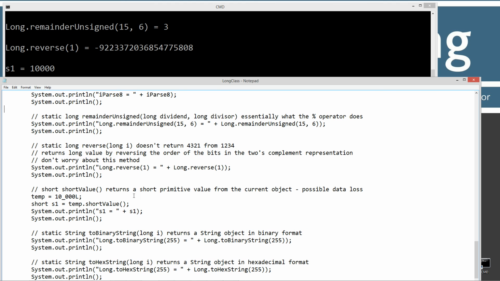shortValue returns a short primitive value from the current object, possible data loss. Here I'm just autoboxing 10,000L into the temp variable, and actually technically the object instance that the temp variable is pointing to, but it's neither here nor there. So short S1, temp.shortValue, S1 equals 10,000.